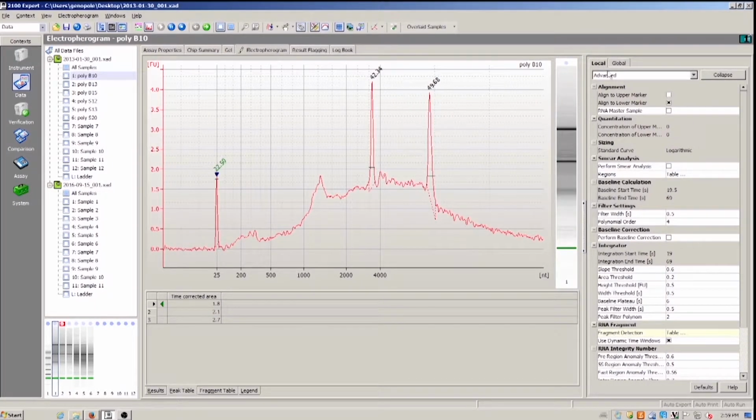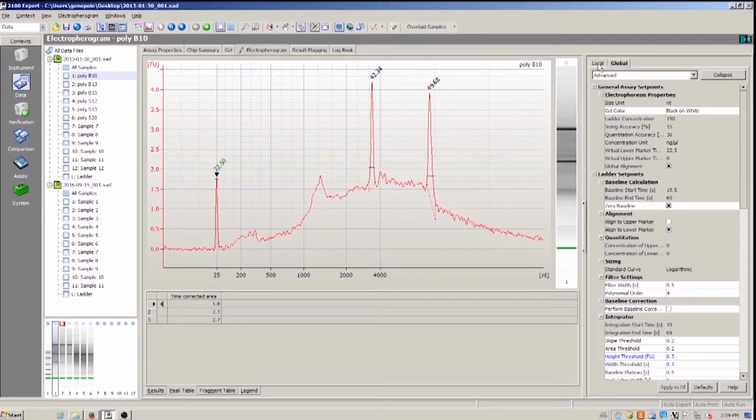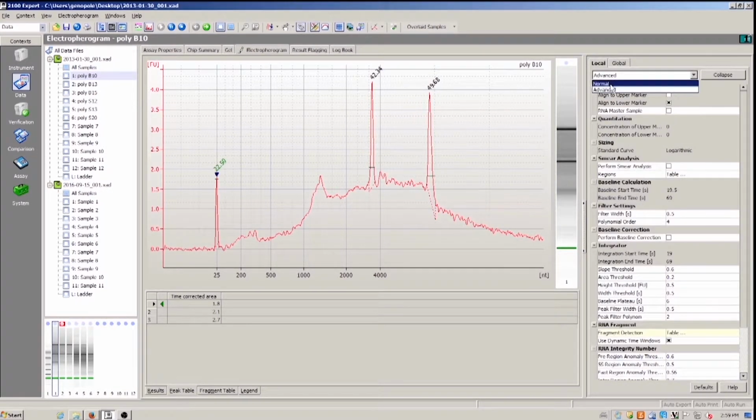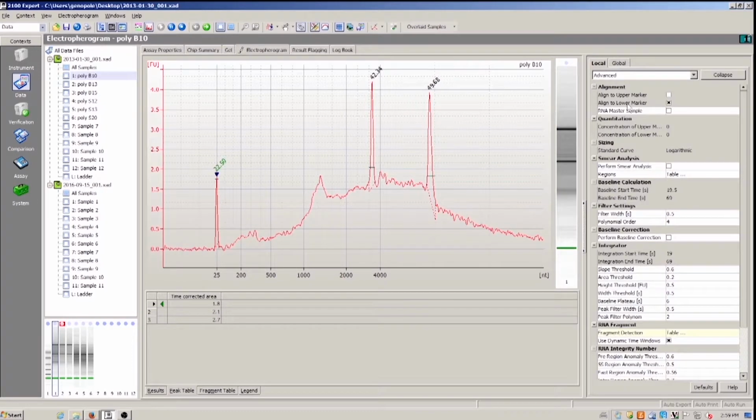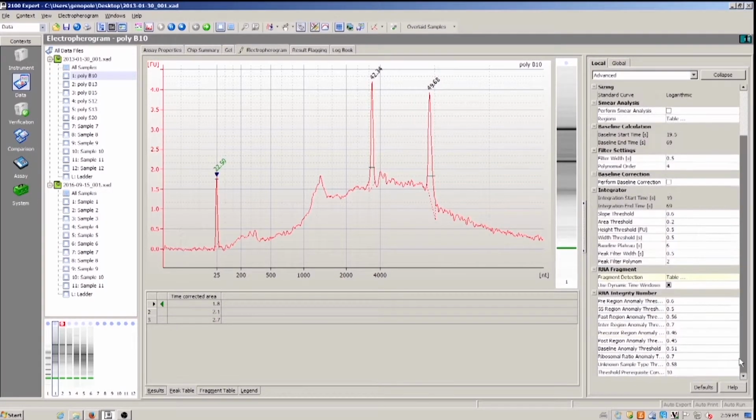Once the drawer is open, we have two tabs: Local to modify a sample and Global to modify all the samples at the same time. There are also two management modes, Normal and Advanced. The Normal mode allows to modify the detection threshold only. The Advanced mode allows to modify many detection parameters: threshold, to make patches, analysis of region, smears, etc. It also makes it possible to force the calculation of the RNA integrity number, or RIN.